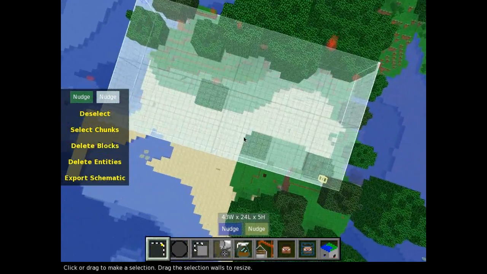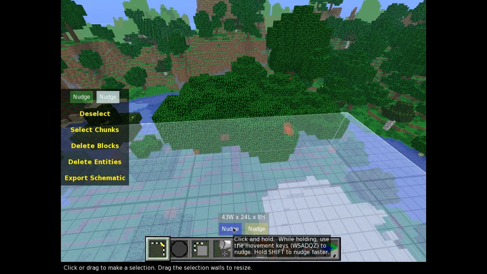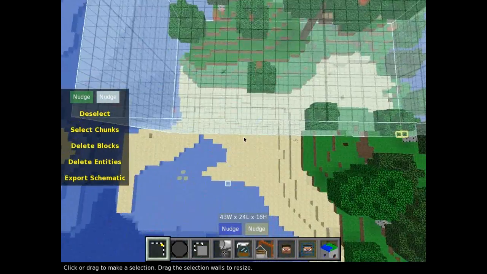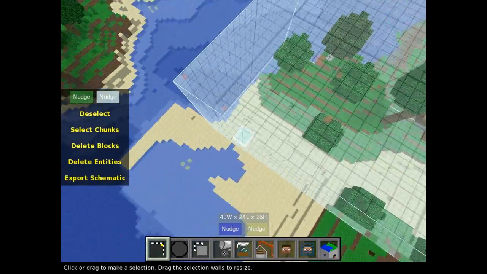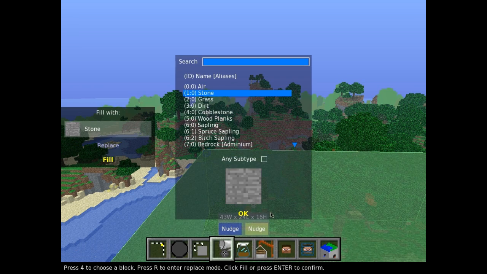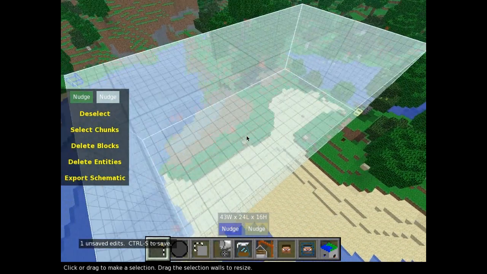And we don't really want any floating trees, so I'm going to hit the Q key and it'll just raise the selection up to envelope all the trees, so we get rid of those. So now we can go ahead and go to the fill and replace down in the bottom menu, which has a list of actions, and we're going to fill it with air right here. Okay, and then fill. And there we go. It got rid of everything.